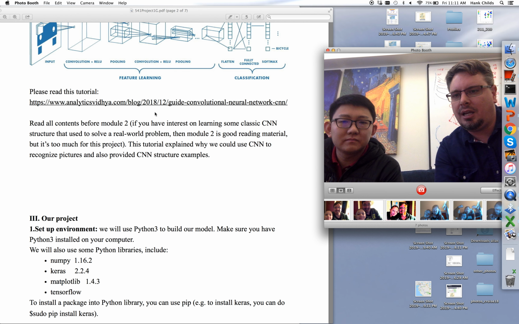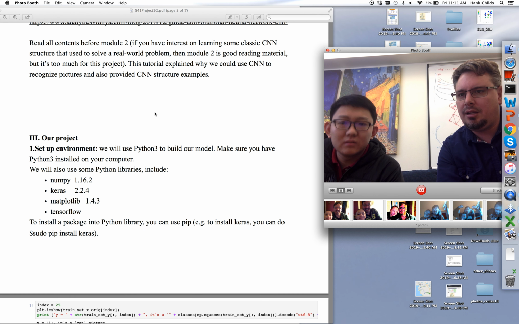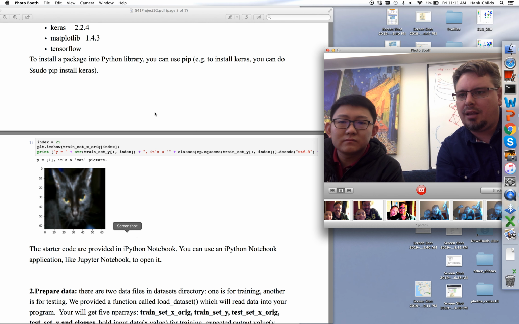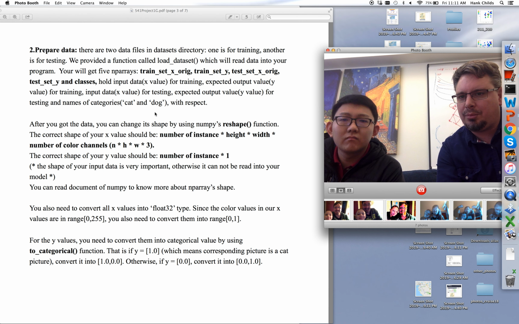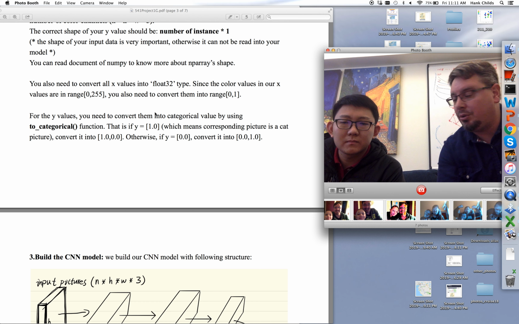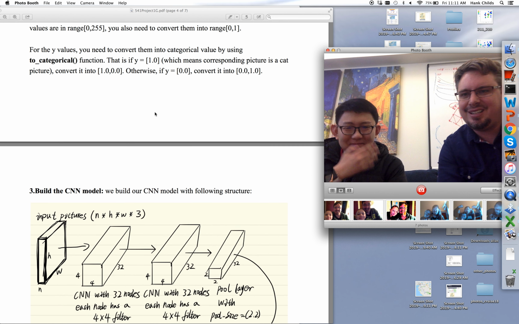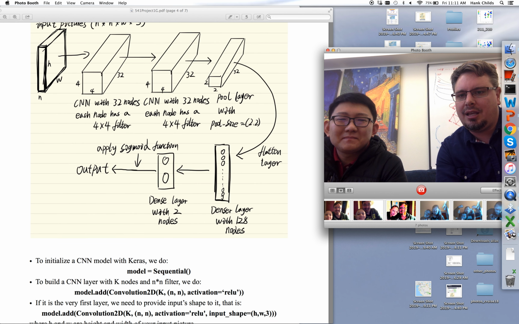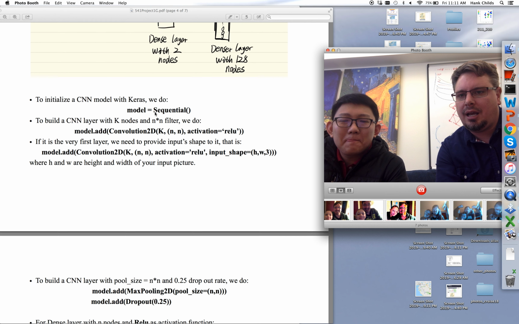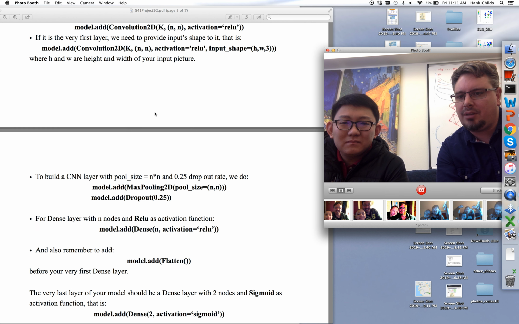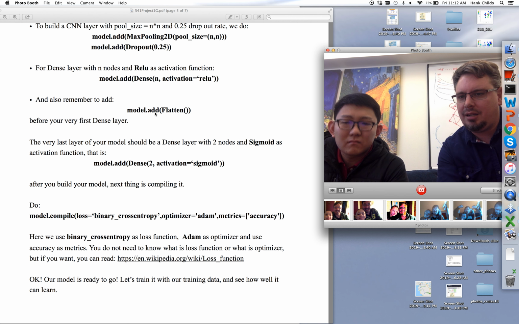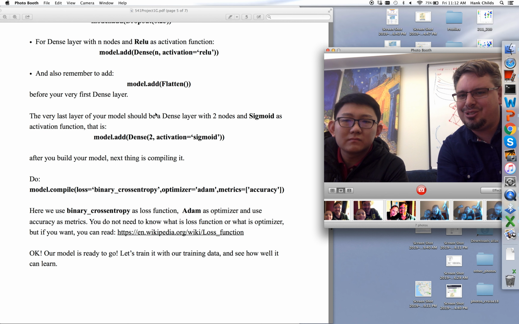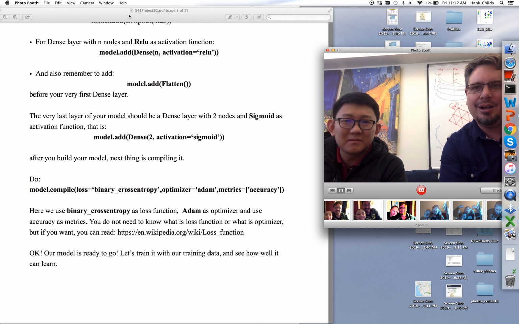Yeah. So good. And so you've here documented the environment, and there's the starter code and the steps that they're to go through. So it says they're prepared data. Excellent. Looks like you've developed a really nice prompt. Thank you for that. I appreciate it. And then building the model and kind of taking them through step by step what they need to do to actually succeed. So that's great. And then there at the end it says our model's ready to go. Let's train it and see how well it can learn. Sure. So sounds really neat.